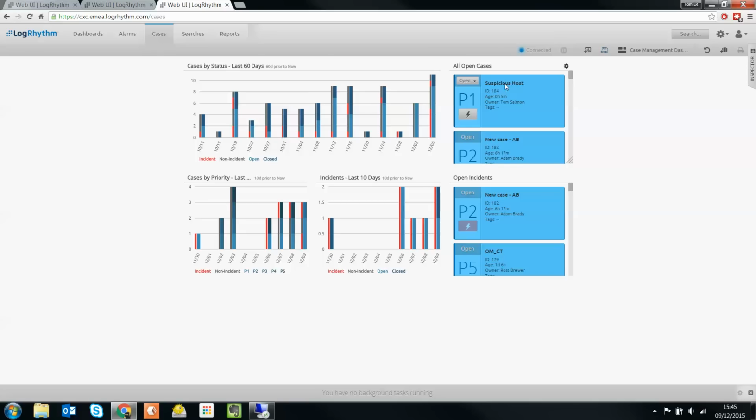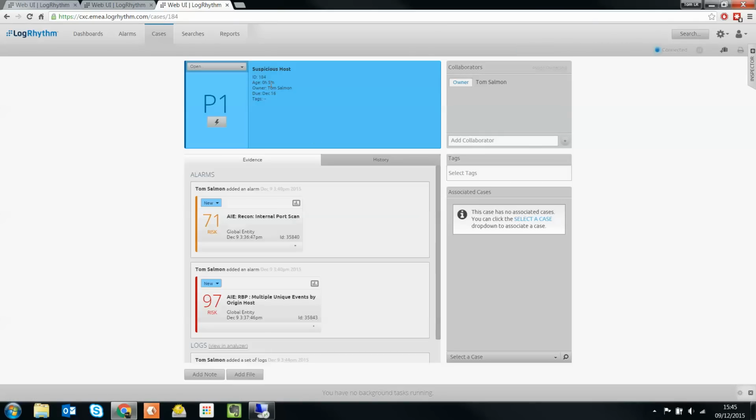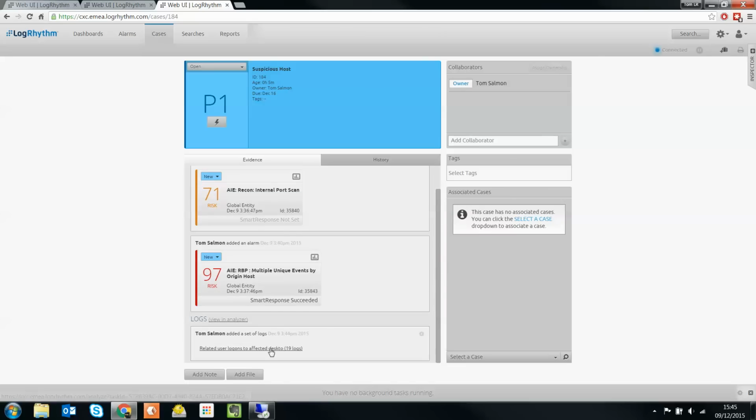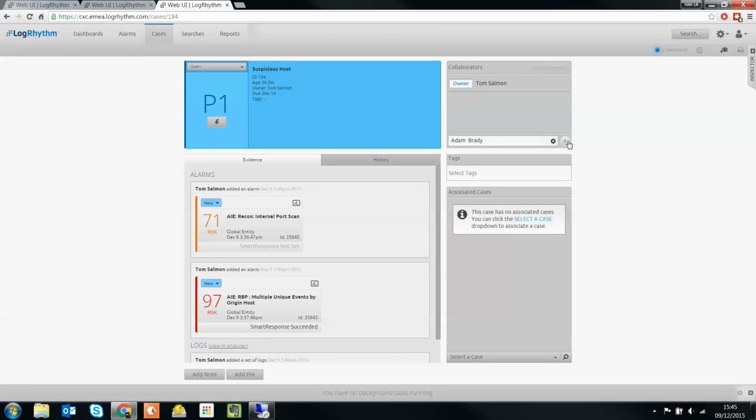If I look at the case that I've just opened, so suspicious host, you can find out how long it's been open for and who's been working on it. So here we can see in the last 5 minutes as I've been talking, I've been active on this host and all the details that I've collected. What I'm normally going to do is add a collaborator. So I can choose one of my colleagues, choose his name from the list that we synchronize from Active Directory, and add him in as a collaborator.